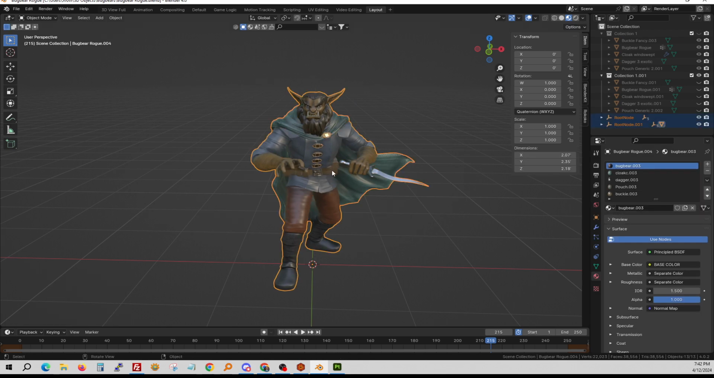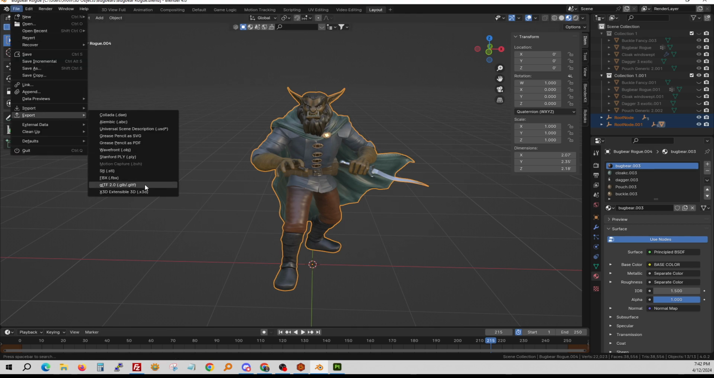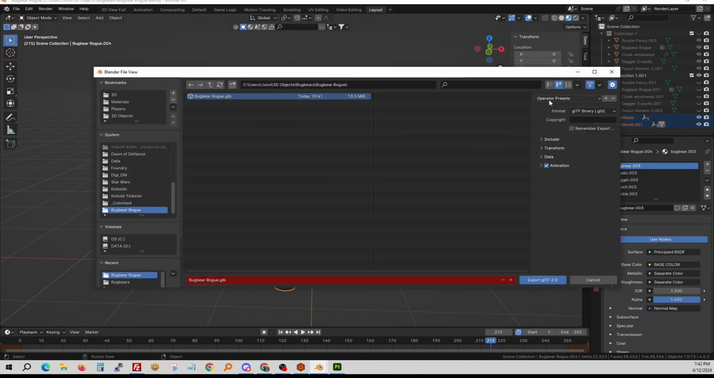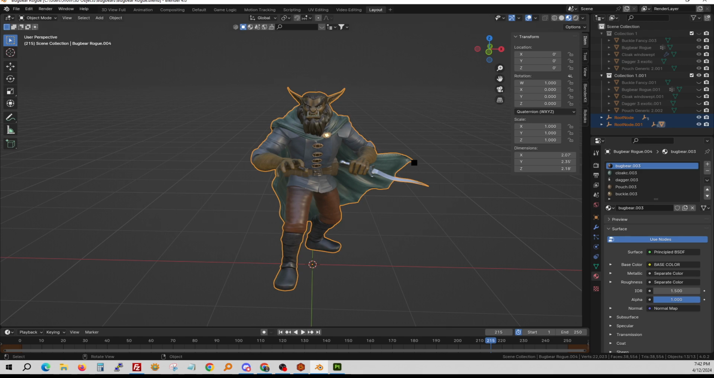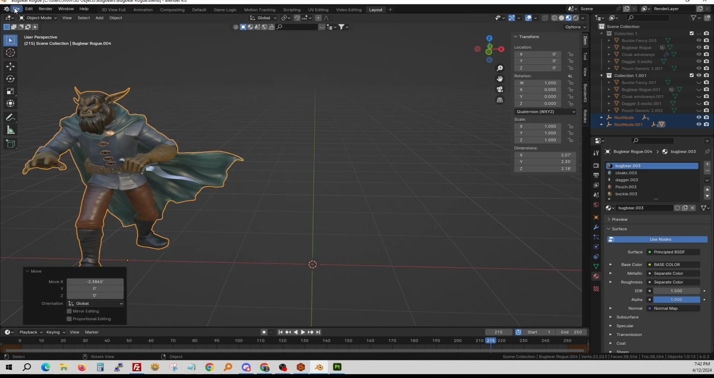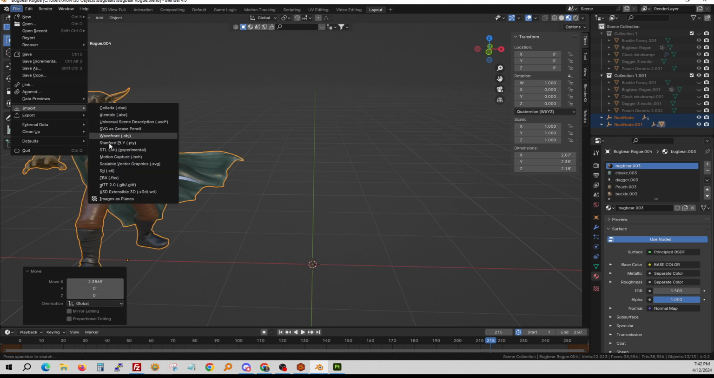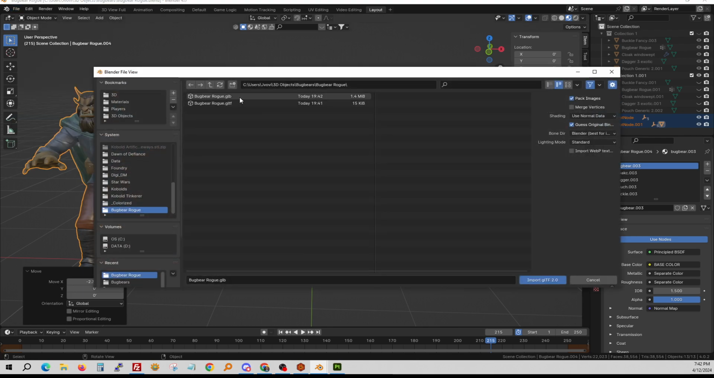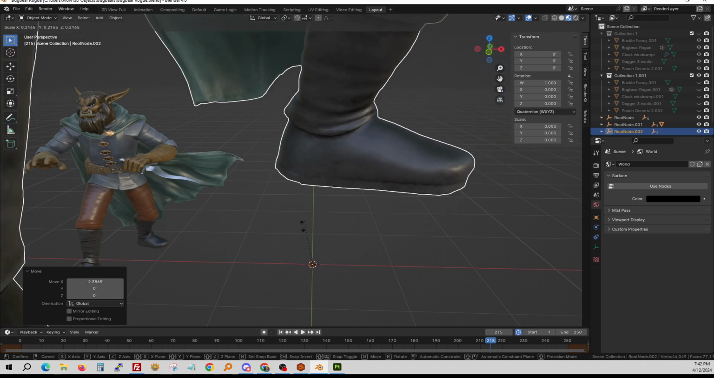Control J to merge all of these materials. Export. We're going to bring that 13.5 down. And again, we want that compression checked. So Bugbear Rogue at 13.5. Let's see what this one does. Move them over. Import. 1.4. So that's pretty good.